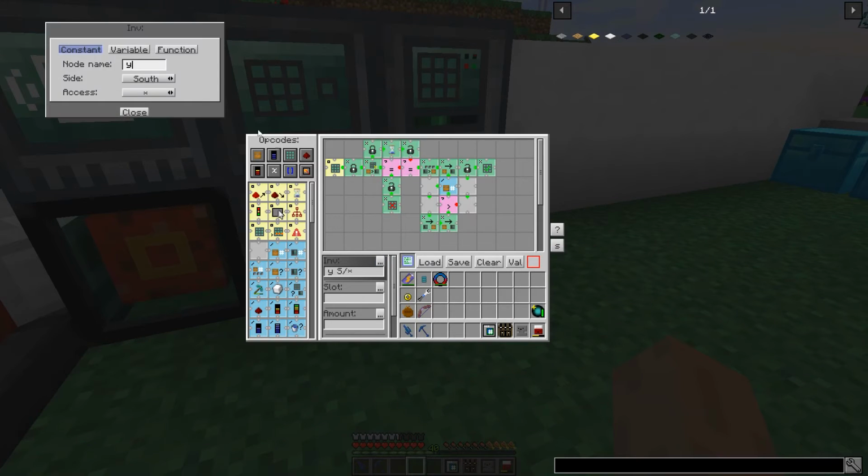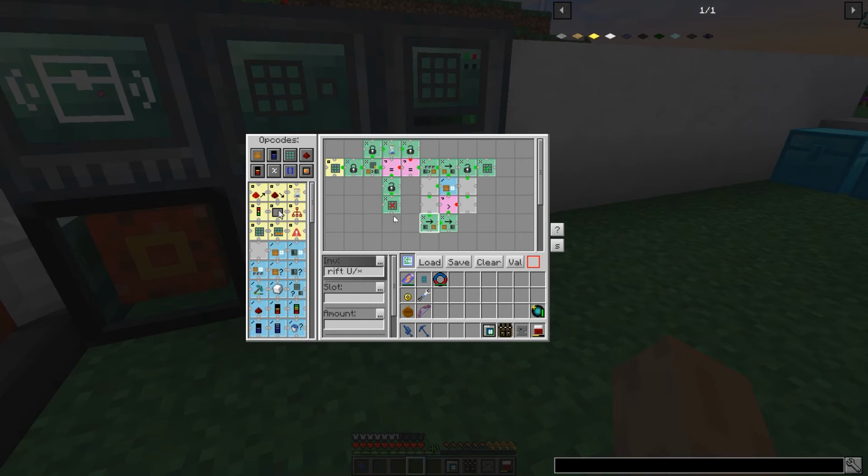Once we have them inside the processor, we want to put them back into the rift, which is node rift, and then side up so that it goes upwards into the rift. And then they should go back into our storage. And I believe that is that.